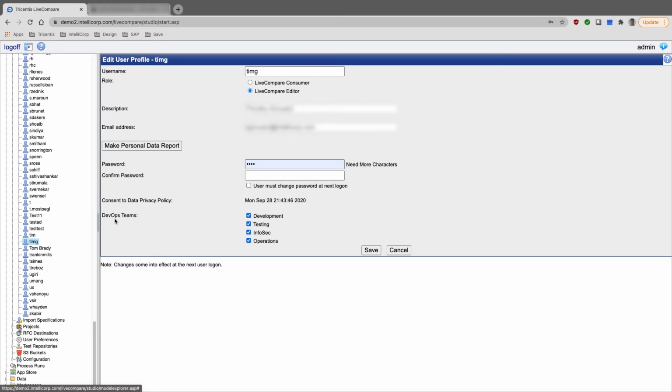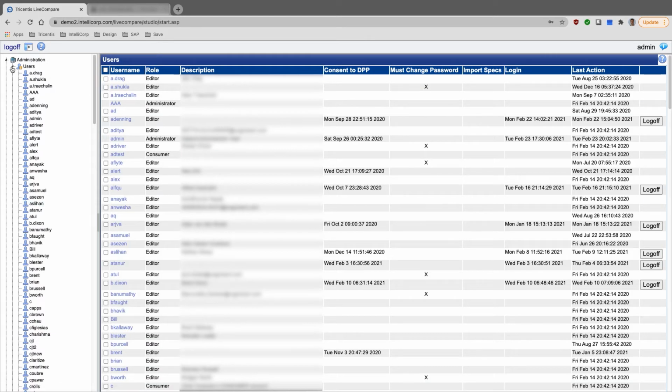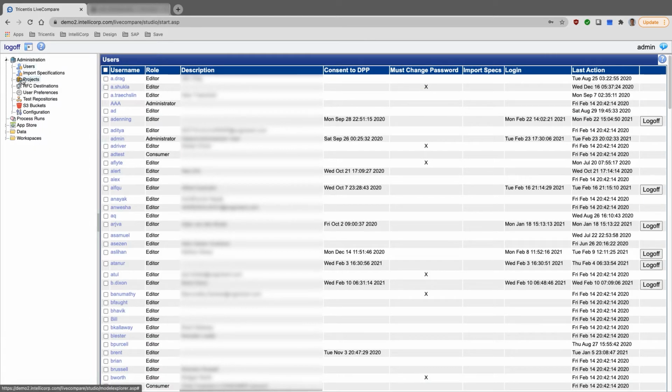You'll also notice that you can assign your users to DevOps teams. Now, these teams are groupings of applications that you can run for each major DevOps event. That covers single user administration, but you can also manage group administration.